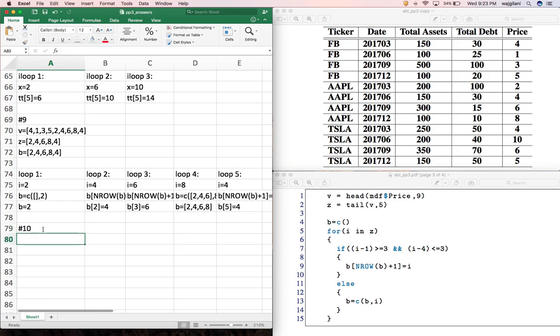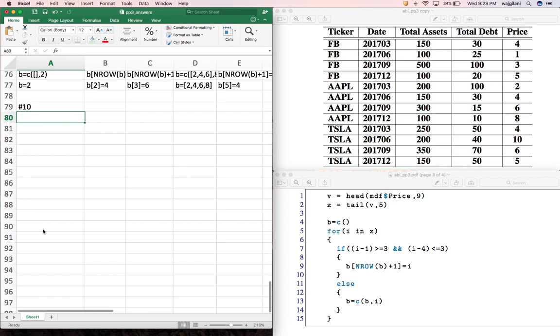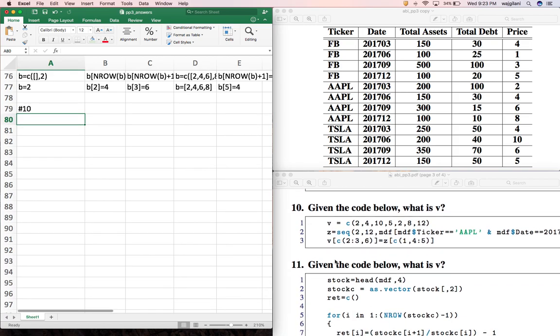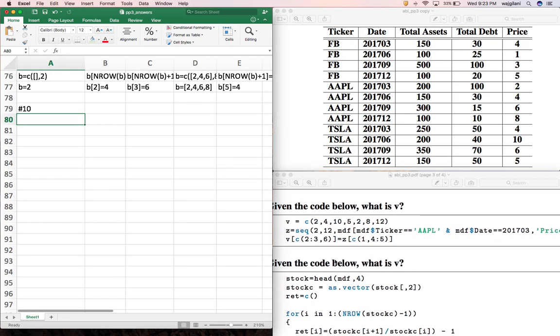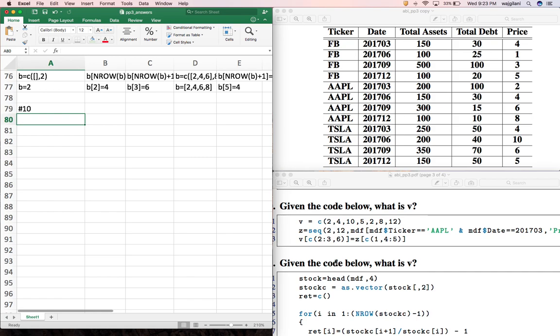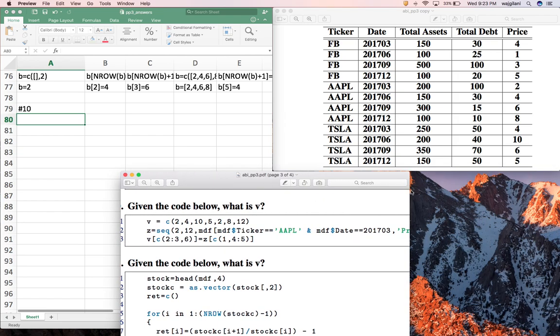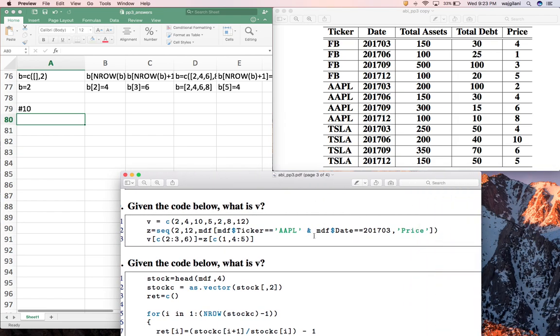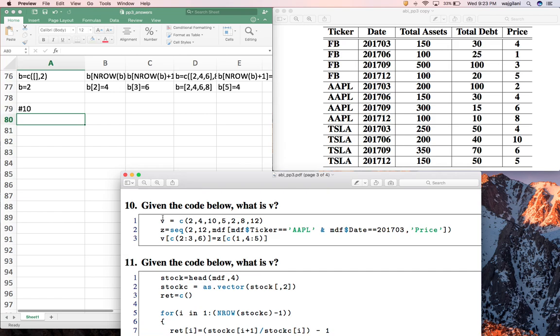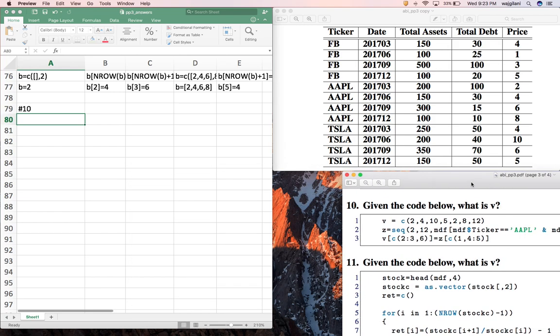Number 10. Given the code, oh, we got a lot of stuff going on here. So let me move this here a little bit just so you guys have some more room. All right. So given the code below, what is V? All right, what is V? So V starts off with this value right here. Nice. Let me put that in there.